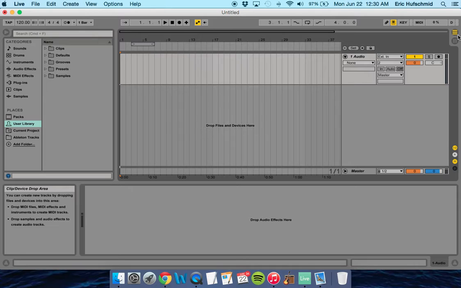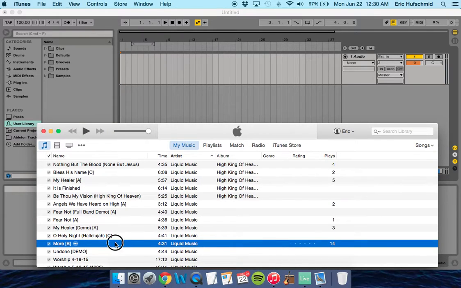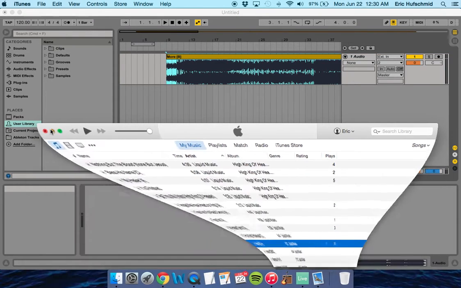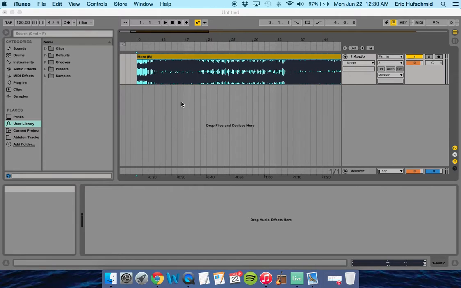Now, once we do that, we're going to drag in the song that we want to make a cue, click, or a backing track with. So I'm going to go down to iTunes, and I'm going to drag in the song I want to do. I'm going to drag in the song More by Liquid Music, which is the church that I come from.